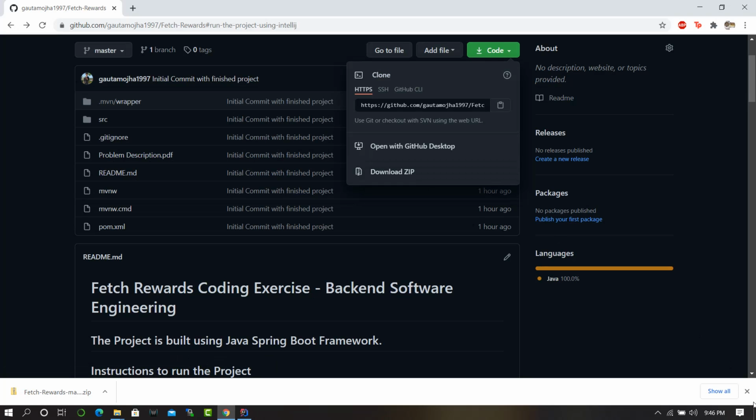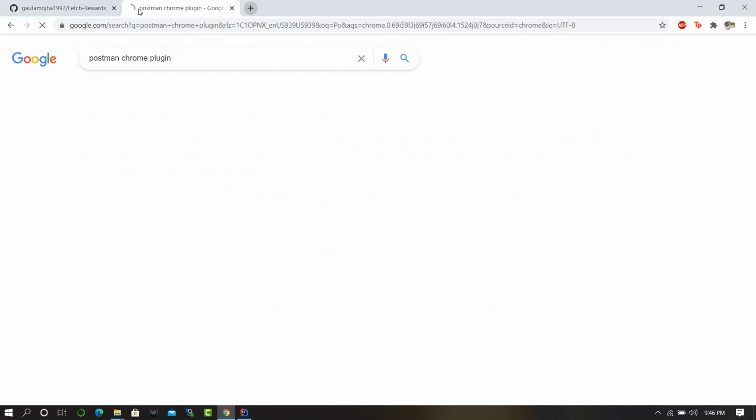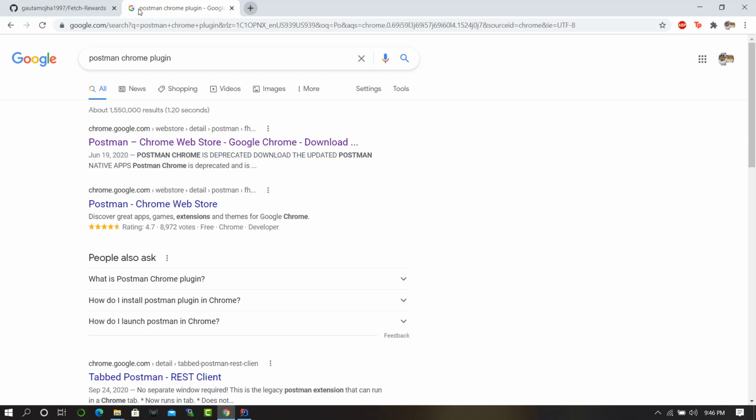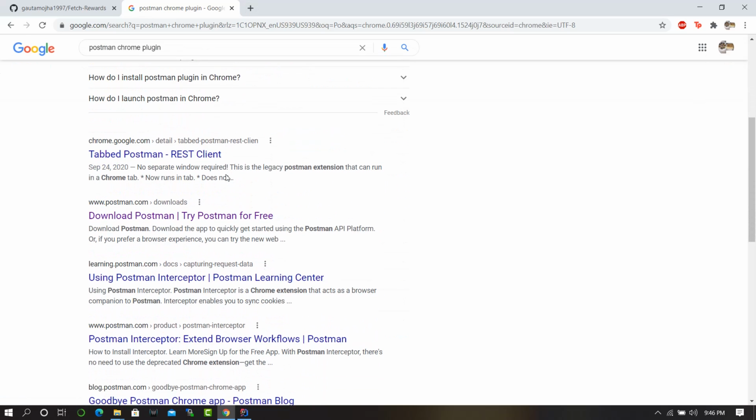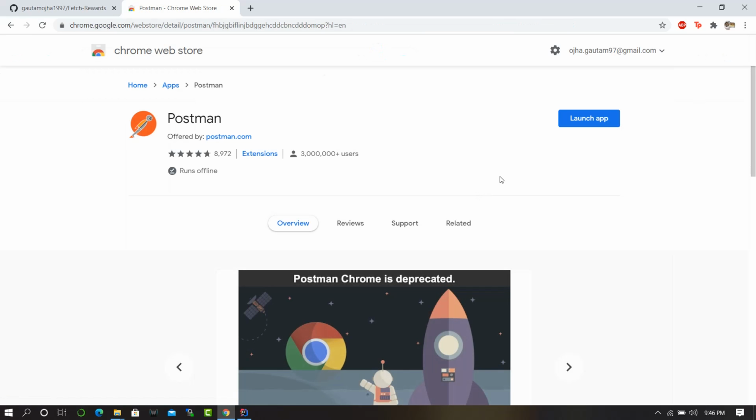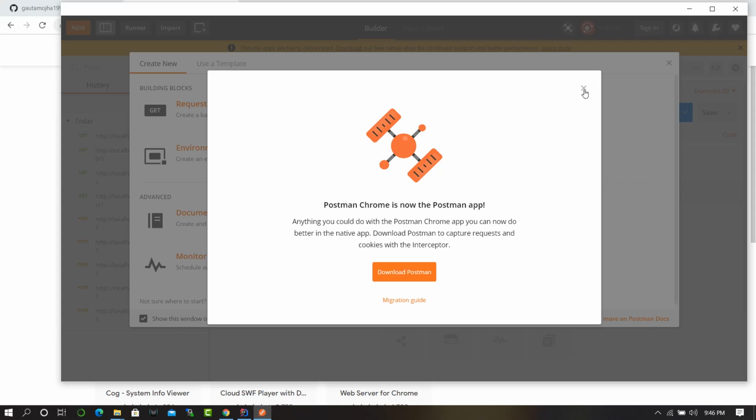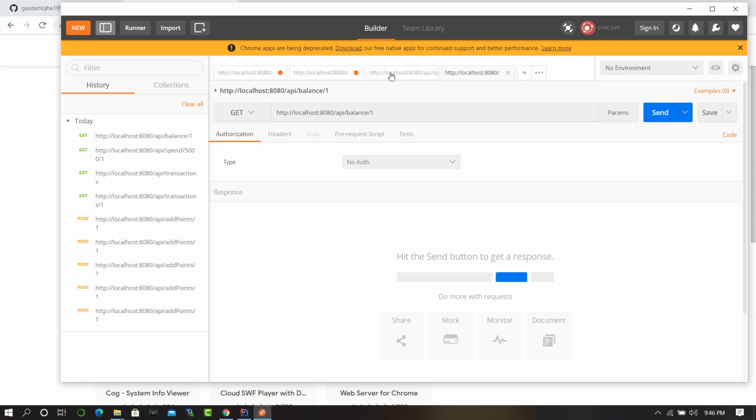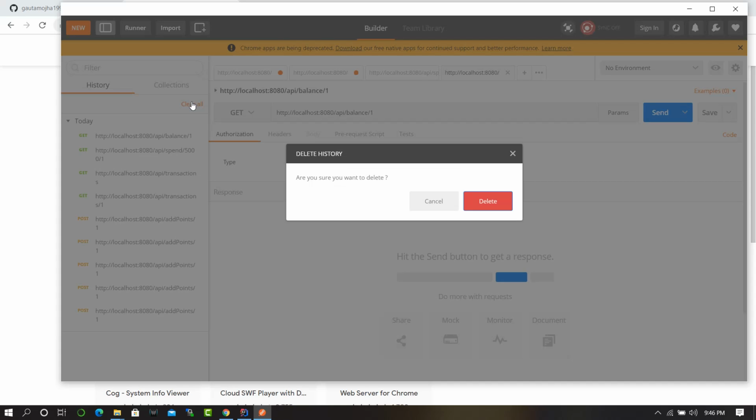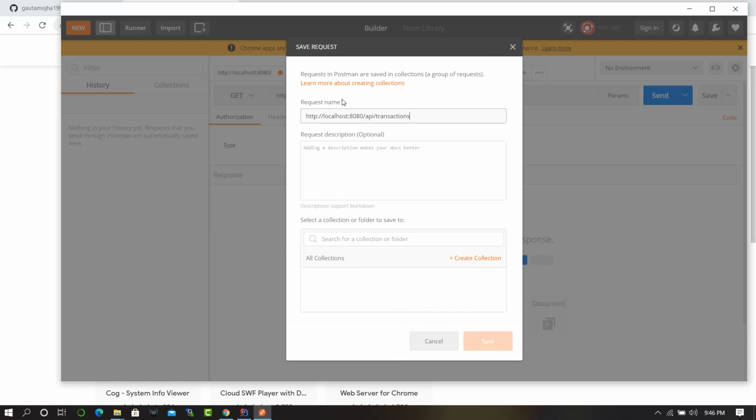Now, to test the API which I have coded, I have an API testing platform known as Postman. I'm using the Chrome plugin. You can also go to the Postman website and download it, but I find the plugin more convenient, so I will just launch the app. Now, this I've done previously. For your convenience, I'll just clear everything out and we'll do everything from scratch again. Oops, no, I don't want to save anything.